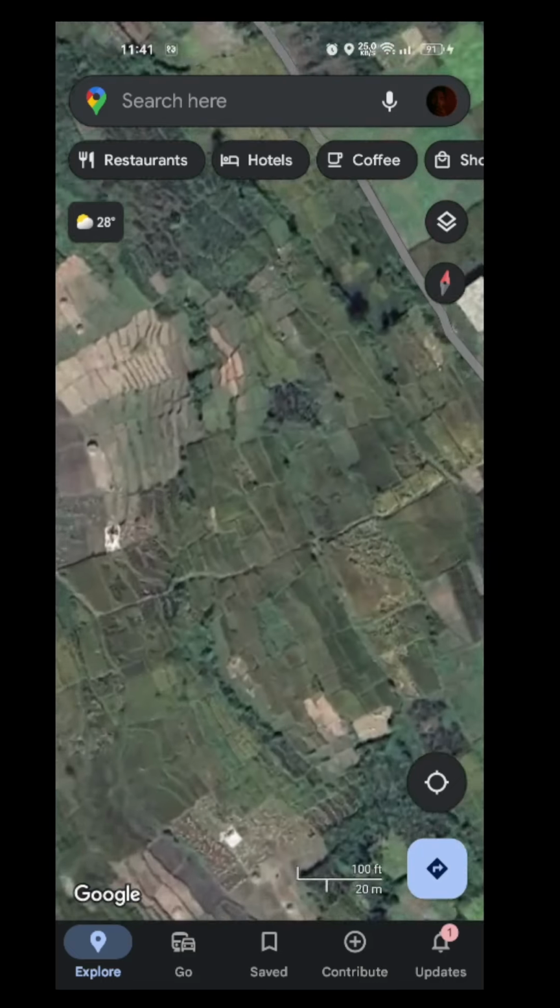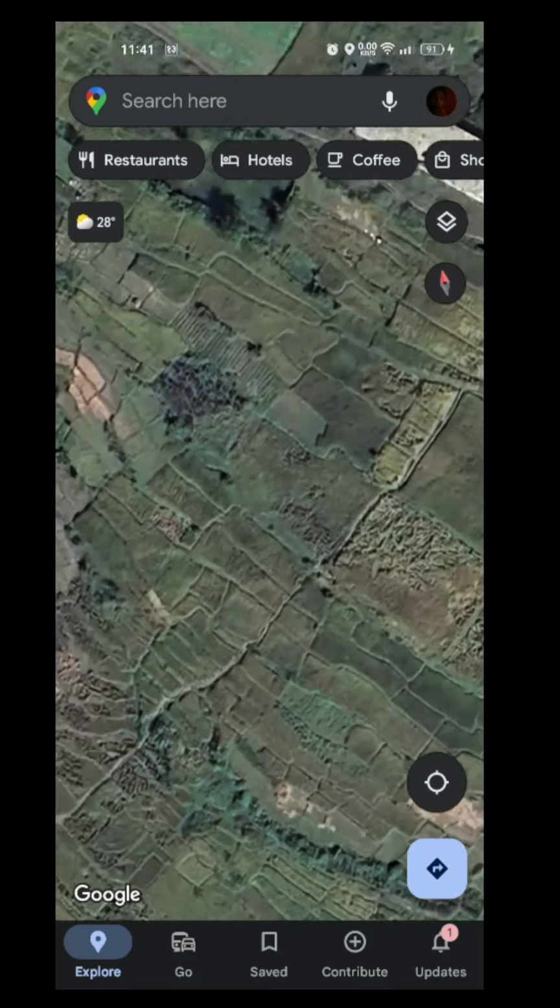And guys, that was it. This is how you enable satellite view of your Google Maps.